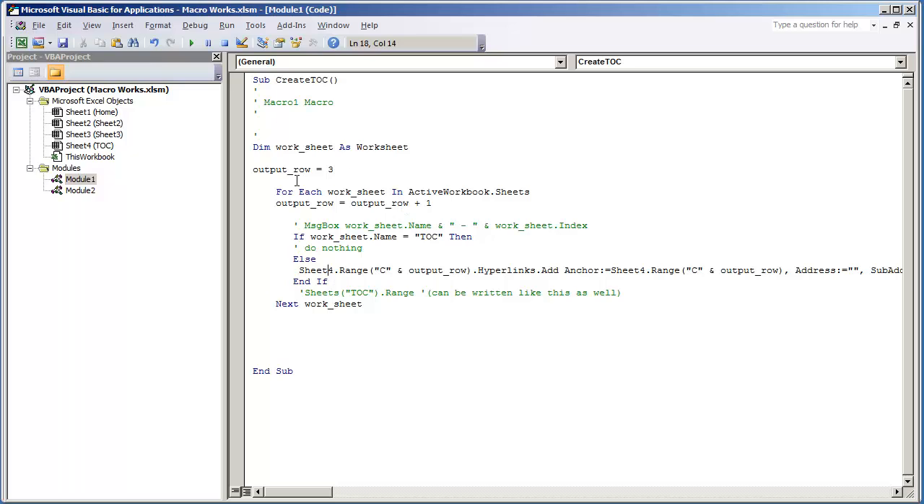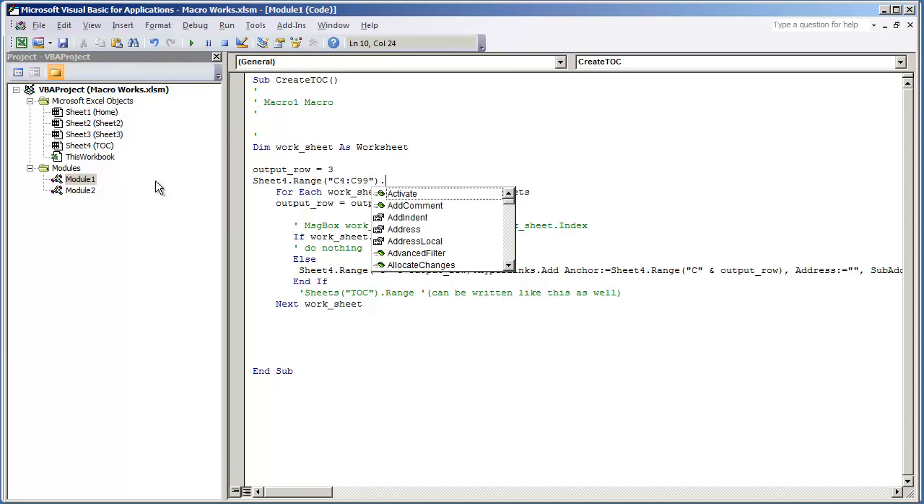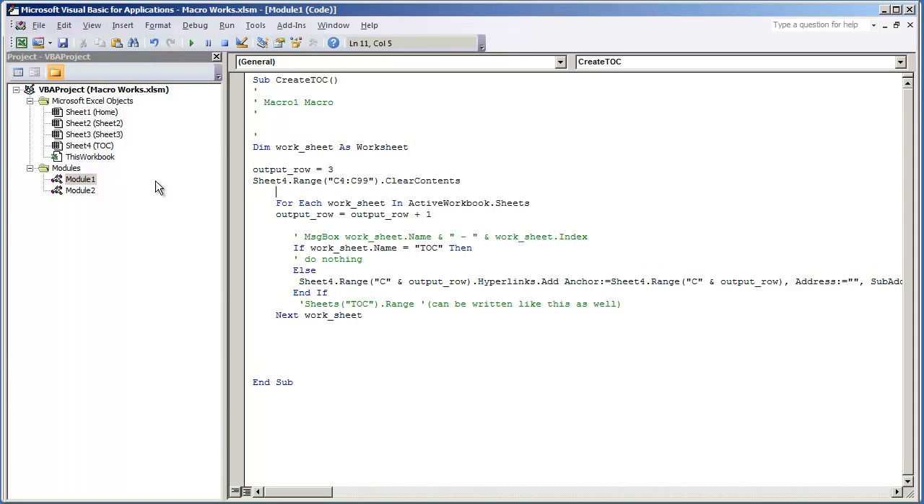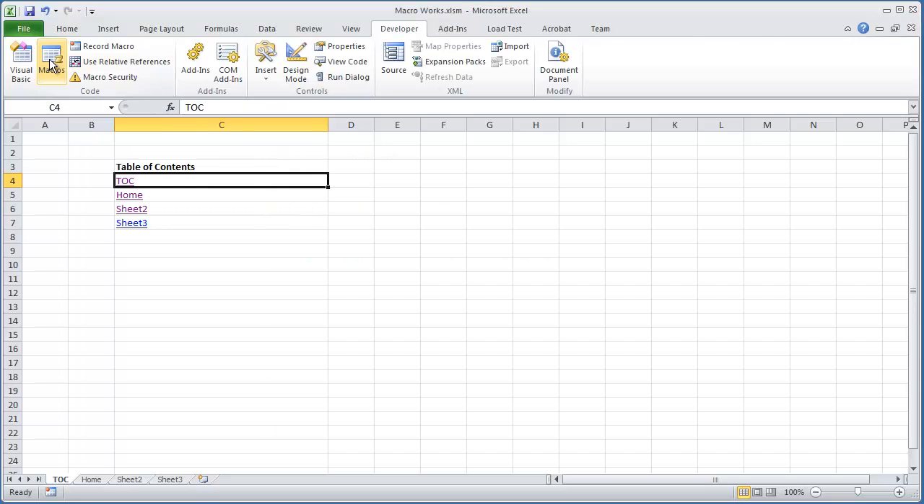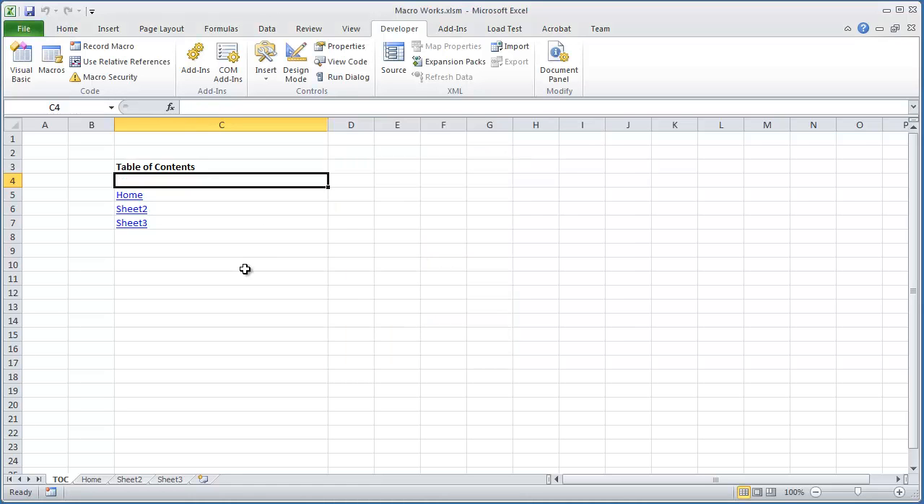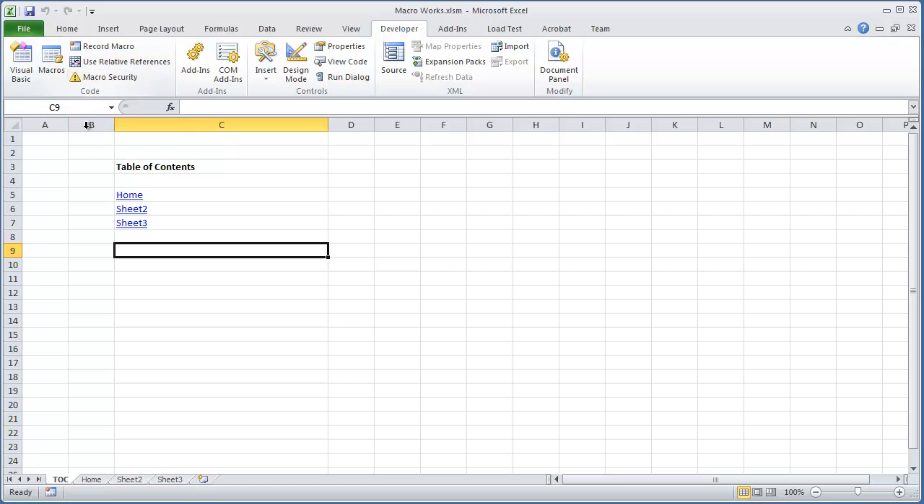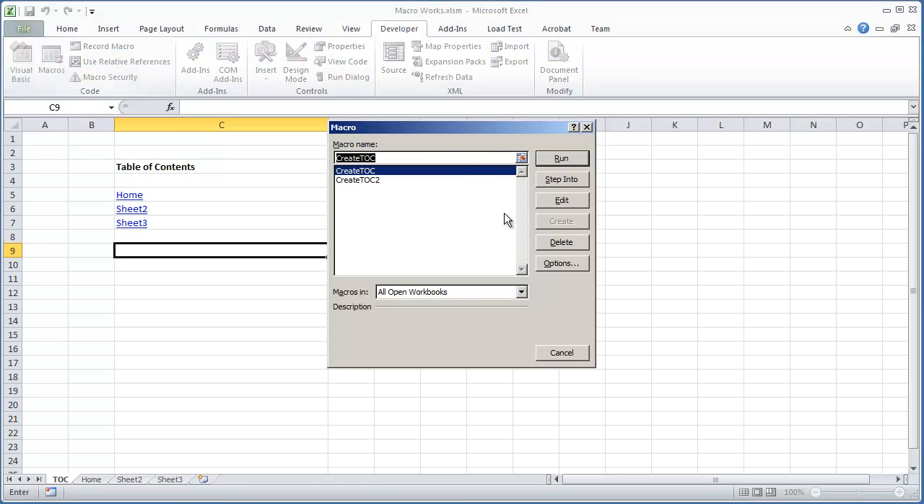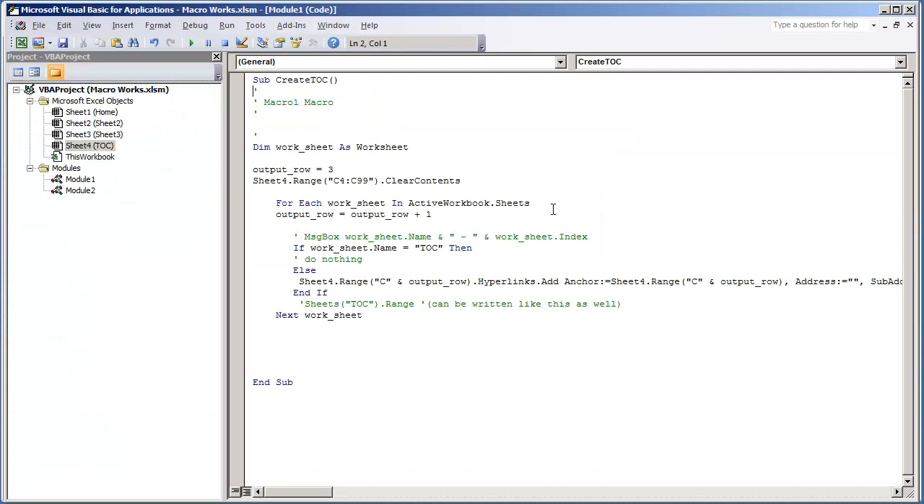And before you execute the code, always clear your table of contents. So I'm going to do sheet4.range. I'm always going to have it starting with C4, and I'm just going to go down to C99. Clear contents. That way it always clears it out before it writes it out. So let's try this out. I'm going to do macros, create TOC, run. And it worked. However, let's do one more thing.